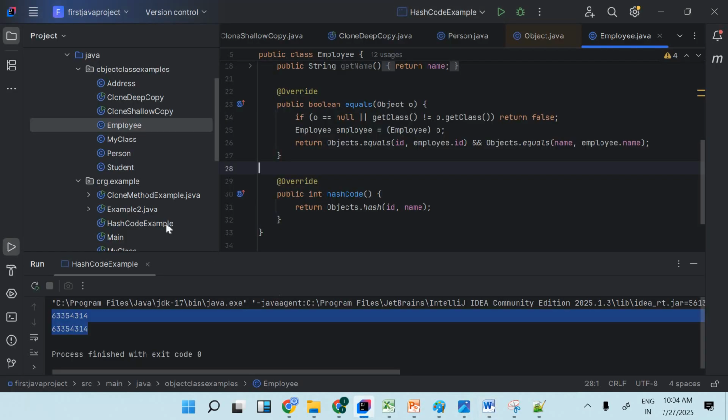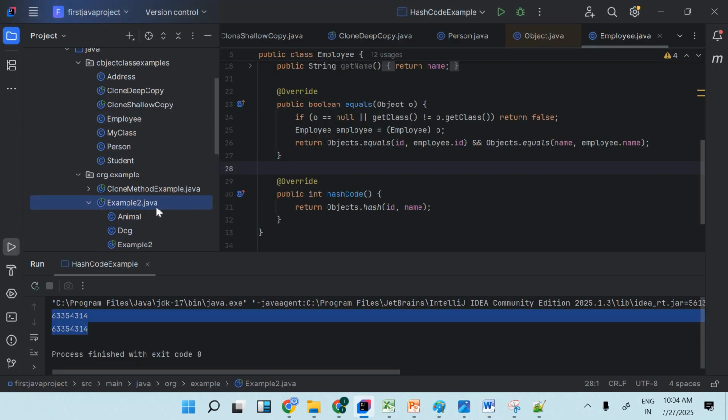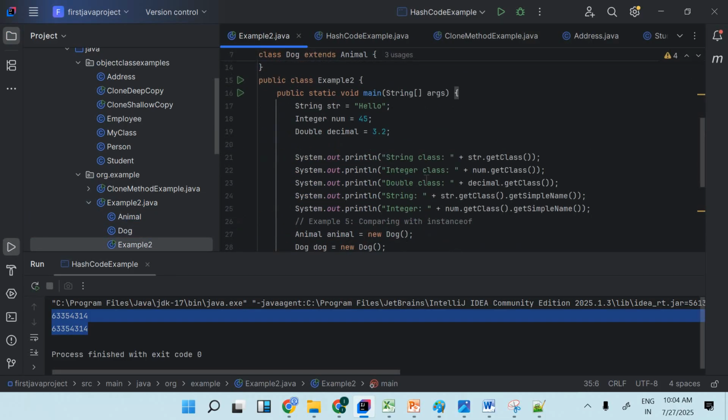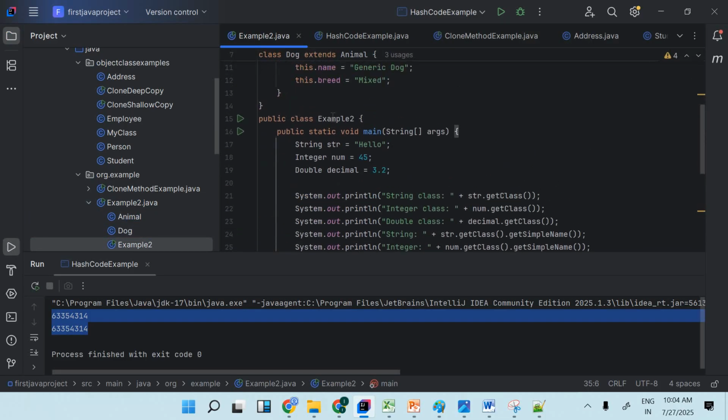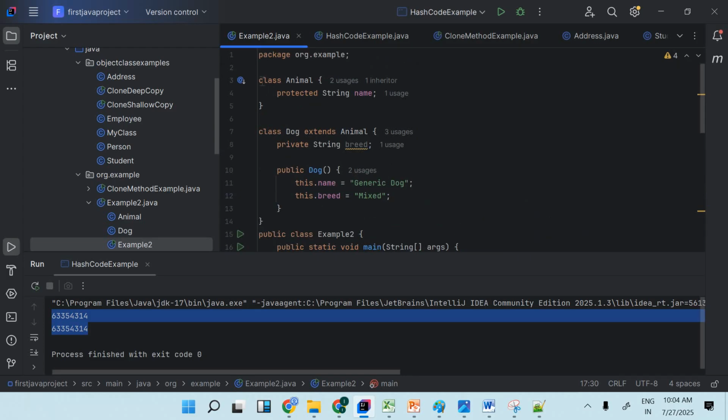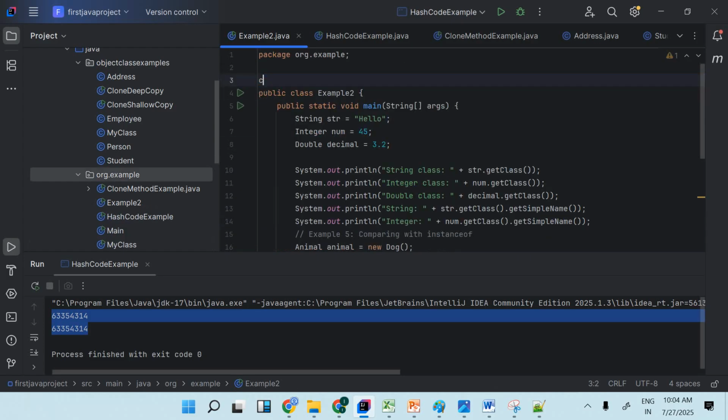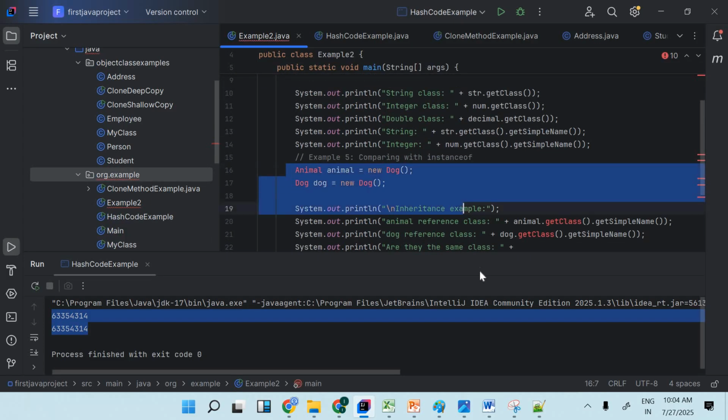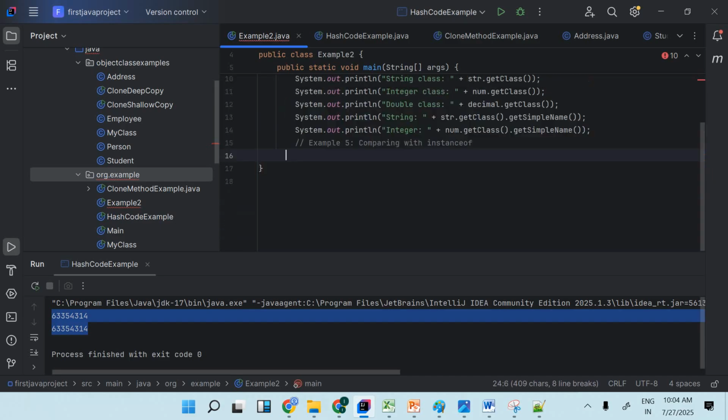Okay, so now let me open this example here. So what I did here, let's understand this. I created one example class, the name is Example2. Inside that I created one main method, and here I created three different variables. Let me delete this one, otherwise it will give you confusion. Let me delete this part, I will take it later on, and let me delete this one as well.